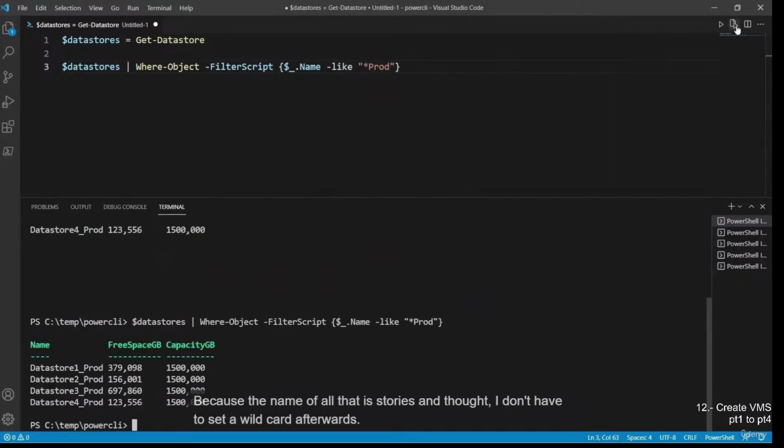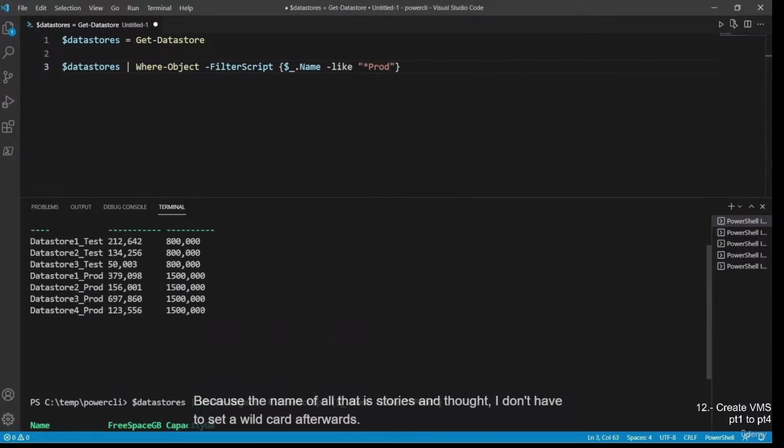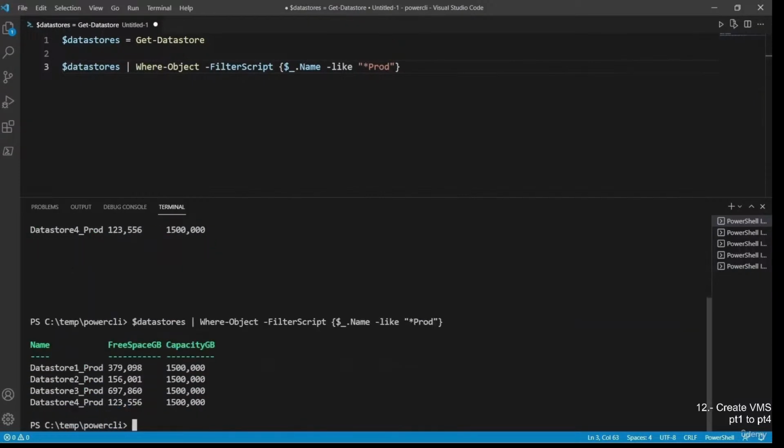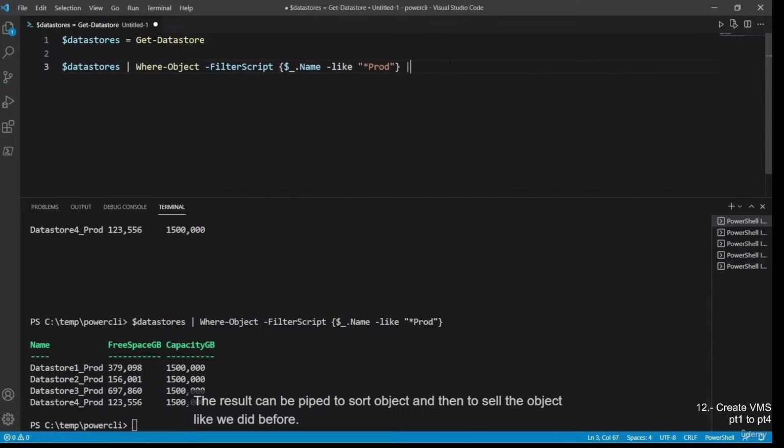Because the name of all data stores ends with prod, I don't have to set a wildcard afterwards. The result can be piped to sort object and then to select object like we did before.